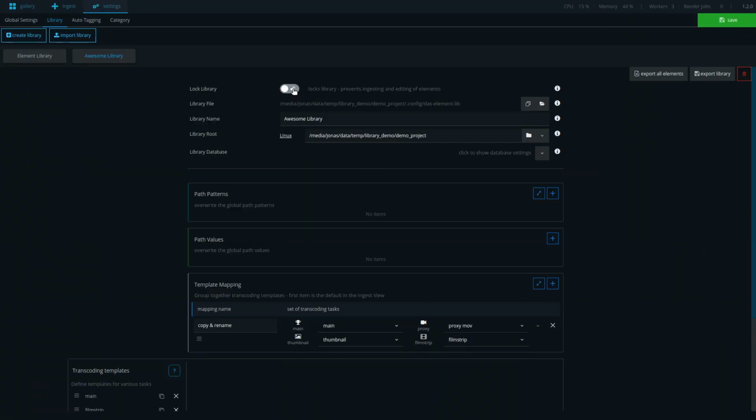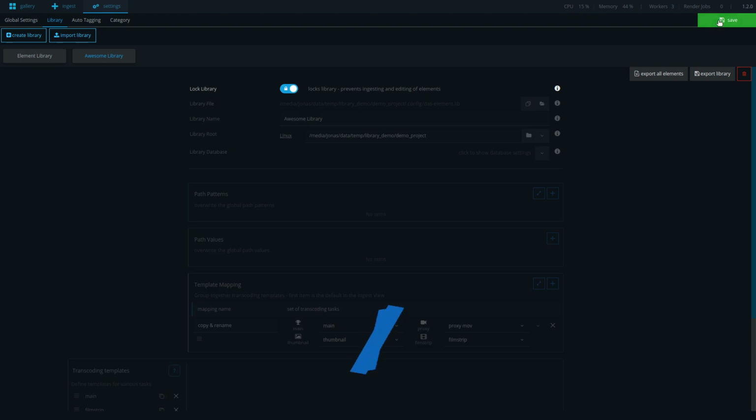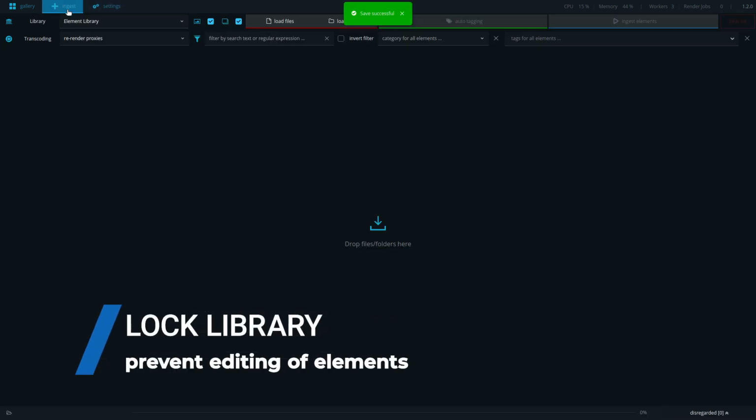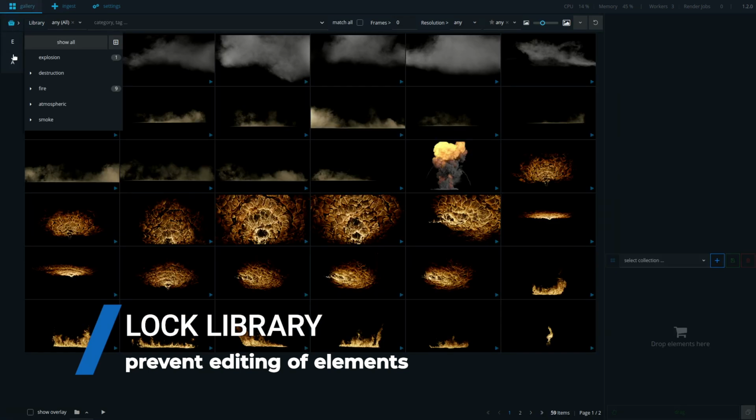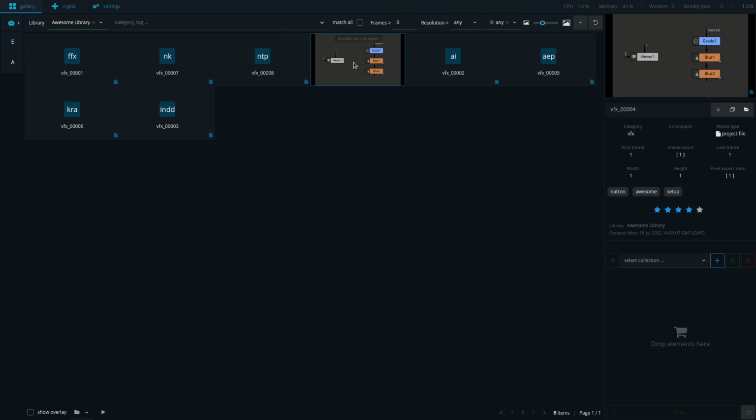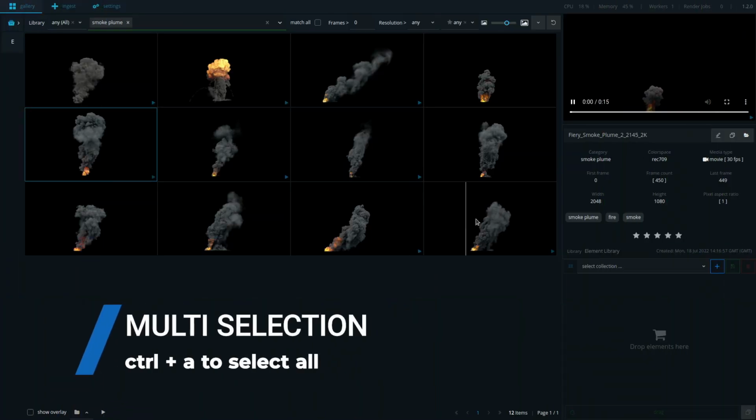A library configuration can now be locked to prevent editing and ingesting of new elements. This feature is very useful if you want to share libraries between multiple facilities and to avoid making changes to the main library. The multi-selection of elements has been improved.